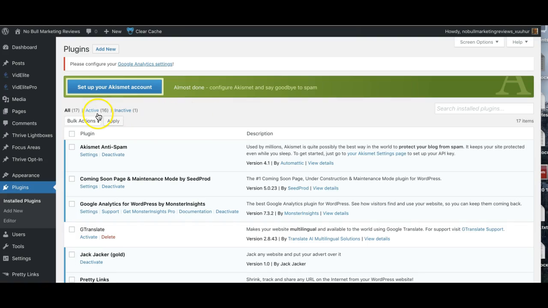You're probably already aware of it. It's a little bit outside the scope of this video, but this tells you I have 16 active plugins and 1 inactive plugin. Anytime you deactivate a plugin that's currently active, it'll show up over here, so you can go back and get it and use it again later if you want to.